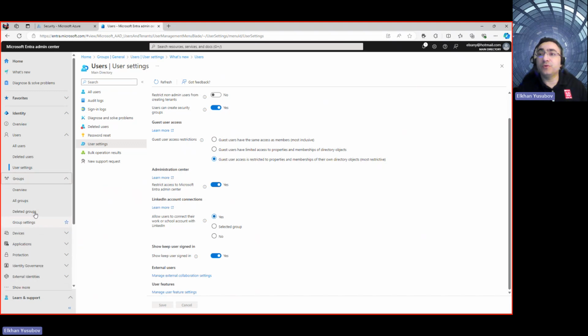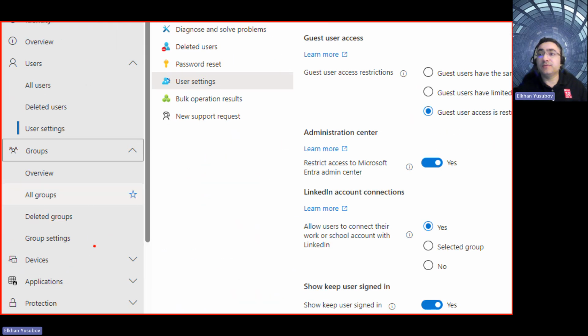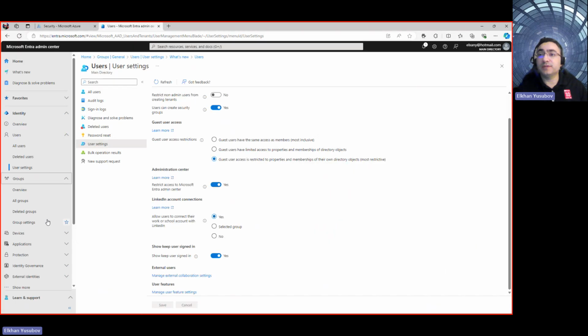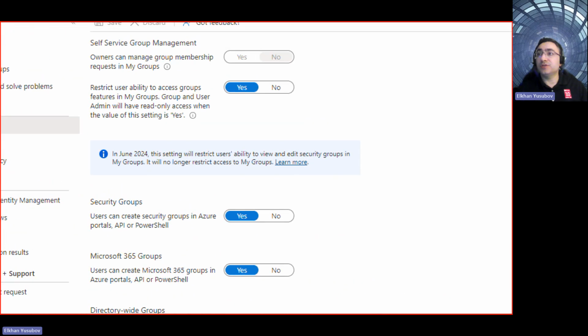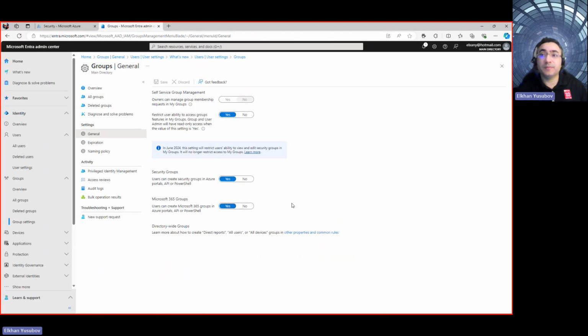In addition to that, if you go to the groups here, you will see that you have a separate settings page for groups. Once we navigate there, you will see a number of settings that you can change. The first of them is whether you want to restrict user ability to access groups features in My Groups. Another one is, do you want to allow your users an option to create security groups using the Azure portal, API, or PowerShell? And the same thing here for the creation of Microsoft 365 groups. If that's something you want to enable, this is the place to do that.